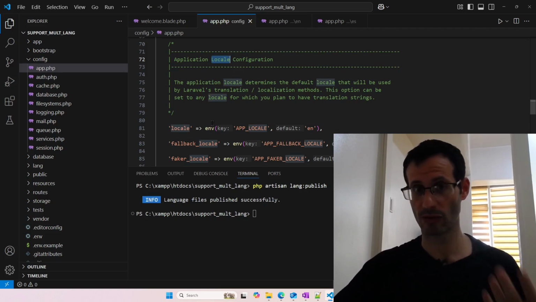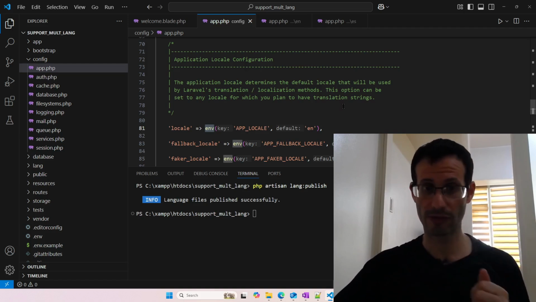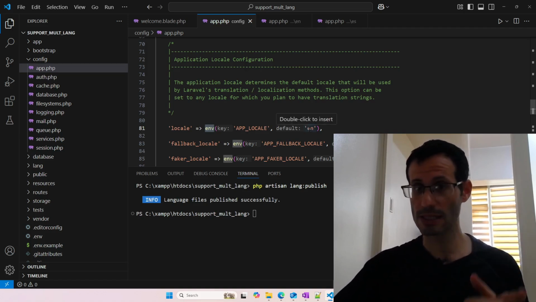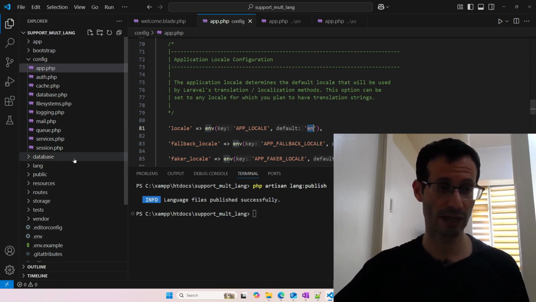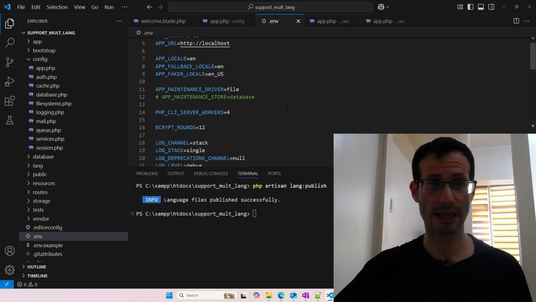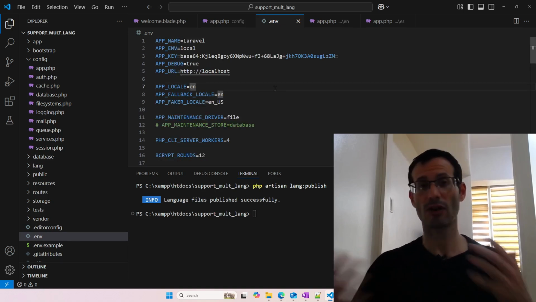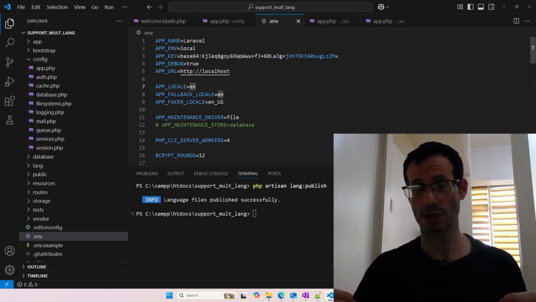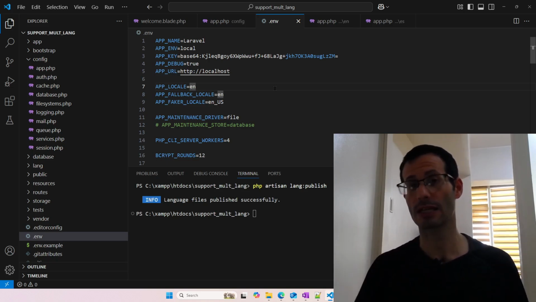And what does local return? What is the value of local? It's something from the environment file, from our .env file. The default value is English, but it can be any other value we specify in the .env file. And if we take a look at our .env file, we can see that the locale specified here is English. And this is why the default language is going to be English. But we can easily change it to any other language we want and use it in our application.